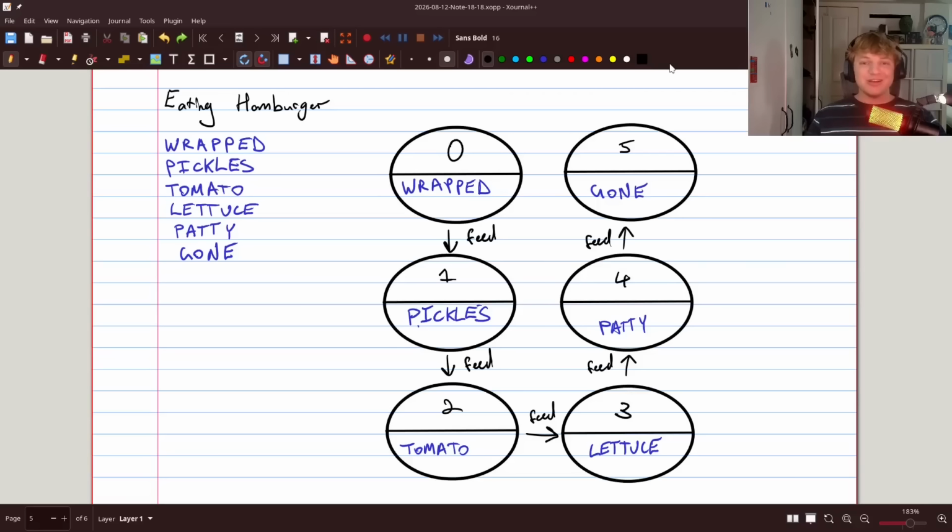Because our characters are a little bit weird, if they are eating a hamburger, then they like to eat it one layer at a time. So first it's wrapped, you gotta unwrap it, then they eat the pickles, then they eat the tomato, then they eat the lettuce, the patty, and then the burger is gone and it can't be consumed anymore. So let's look at the implementation of this and what I hate about it so much.